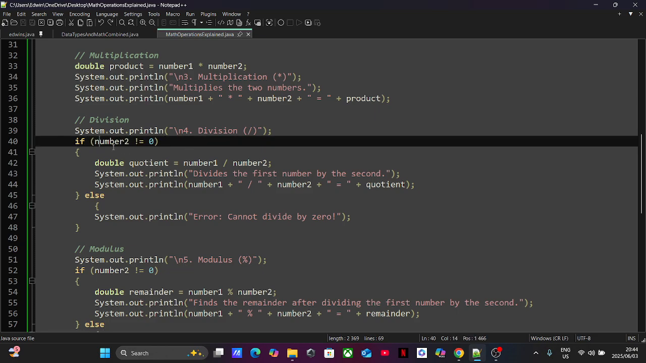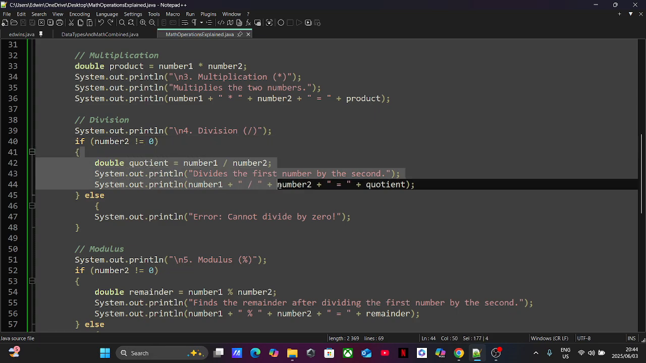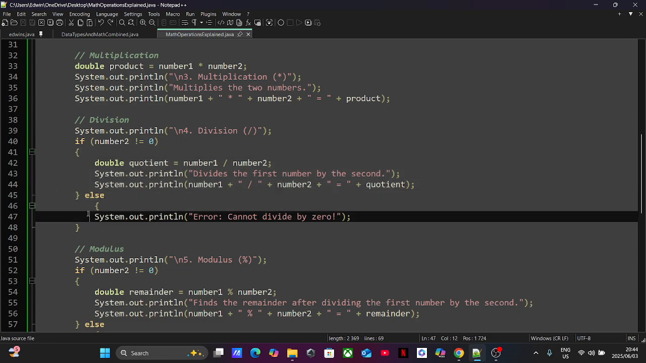So the condition here is if number two is not equal to zero. If it's not equal to zero, then print out this. If it is equal to zero, then print out this. Cannot divide by zero, right? So if it's not equal to 0, let's just say the number here is 5 or 2.